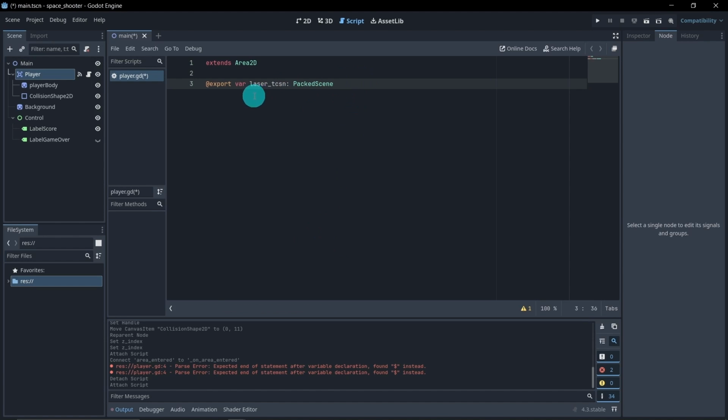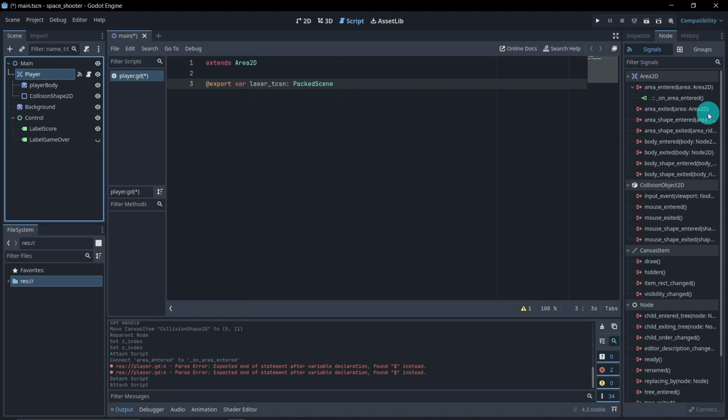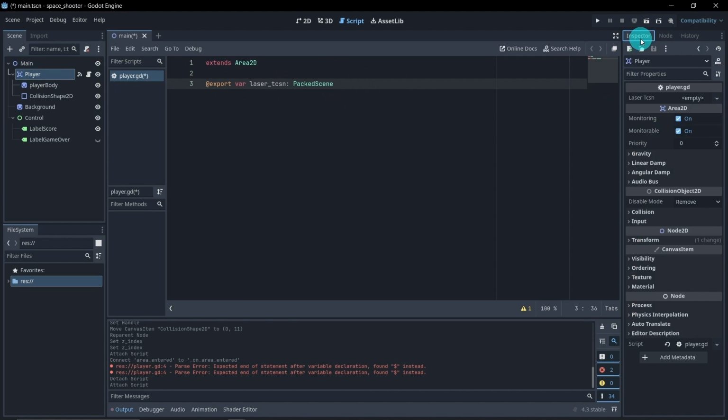So now this export variable is basically going to allow us to drag and drop something into our player that we can use later. So if you go to the inspector right here on the player, you're going to see that laser_tcsn is empty currently. Now later on we're going to create the laser, but that basically just allows us to export it and also give it a name. All right, awesome. So make sure you have that there.